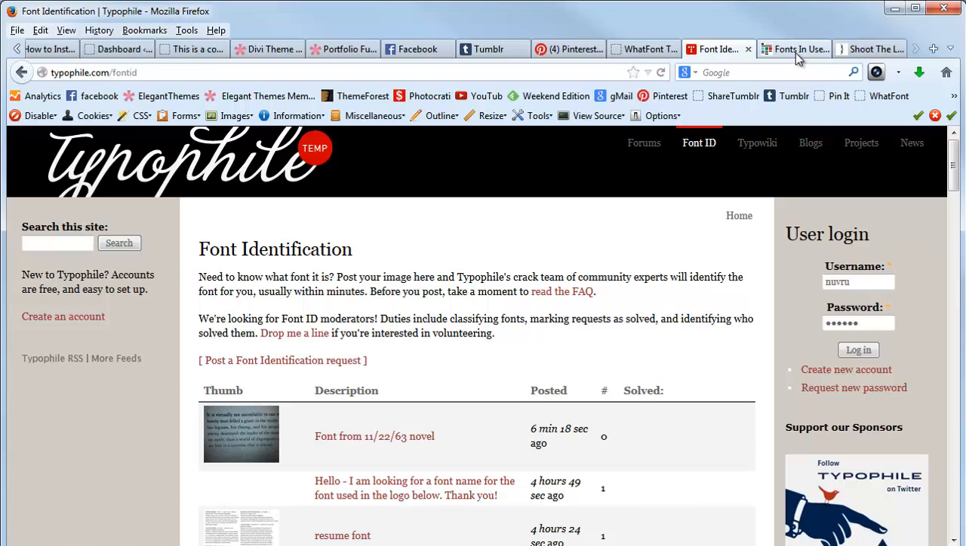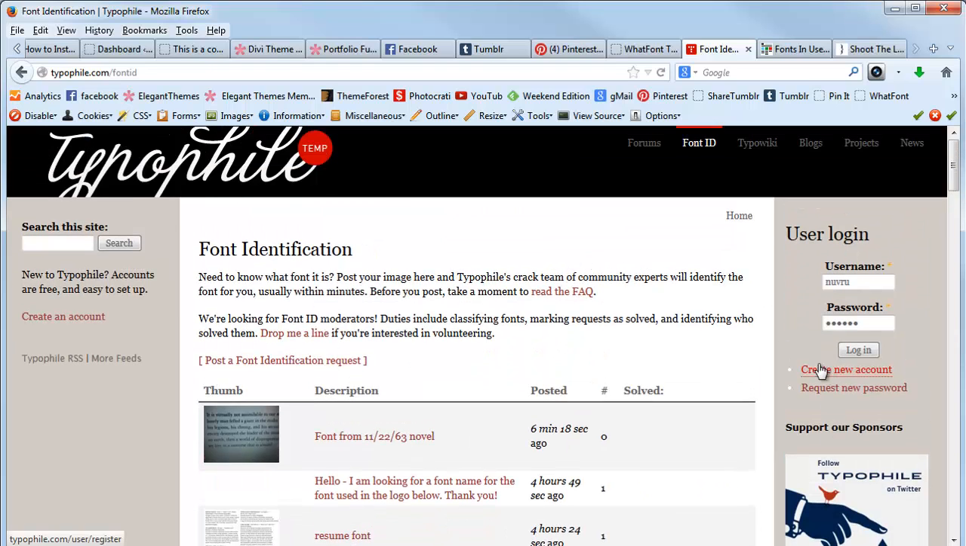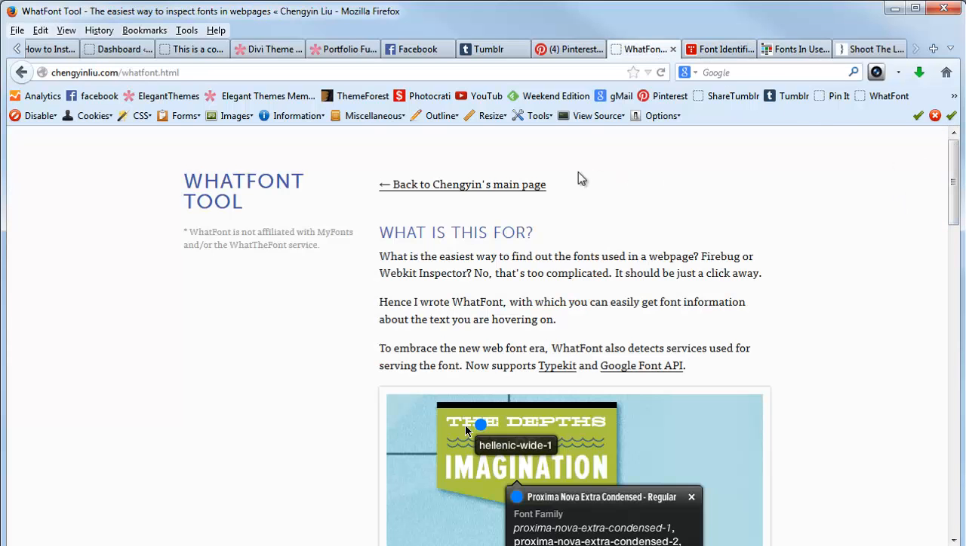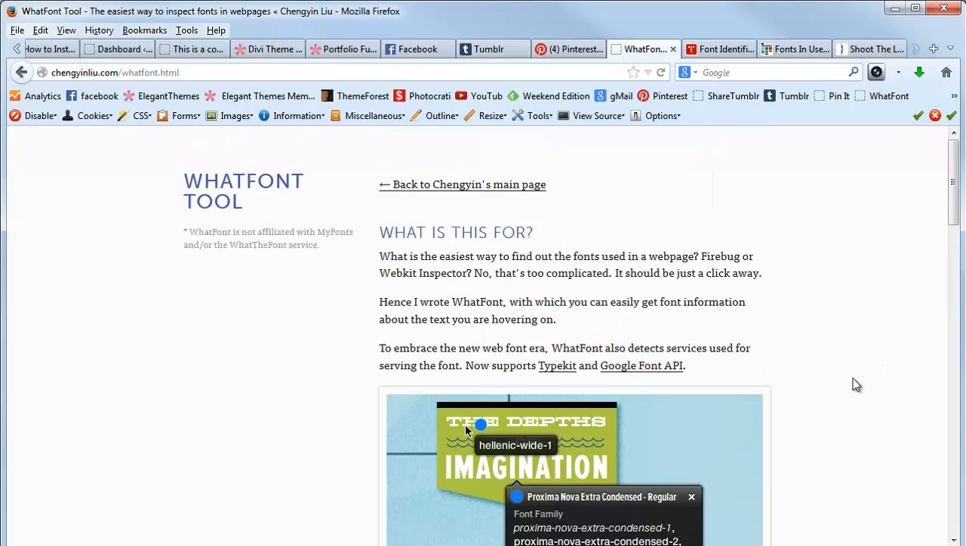But if there's fonts that are in a graphic that you have no idea about, you can basically go here and you'll have some pretty good luck. I believe this is the best one. This is one that I've used in the past, and there's just amazing people on here that know exactly what fonts are being used. So I would post here if it's a graphic, but overall, the What Font bookmarklet or the extension for Chrome or Safari will really help you to figure out what font is being used.